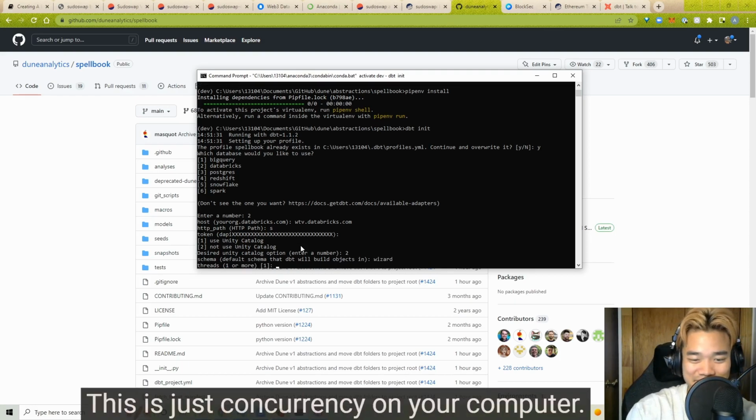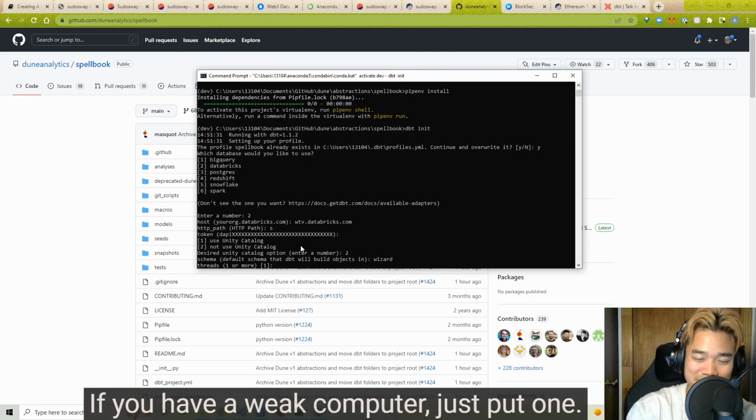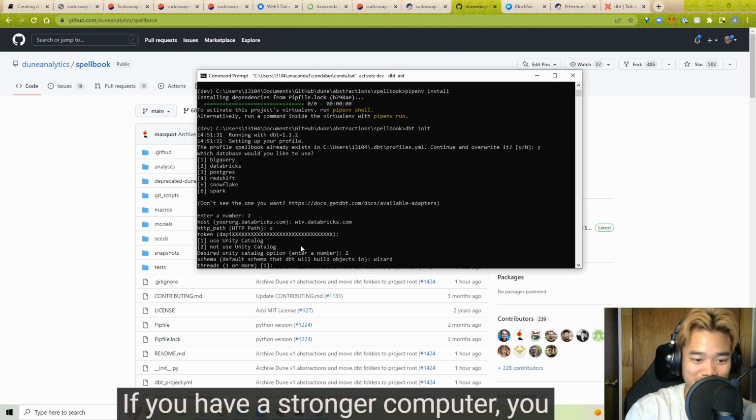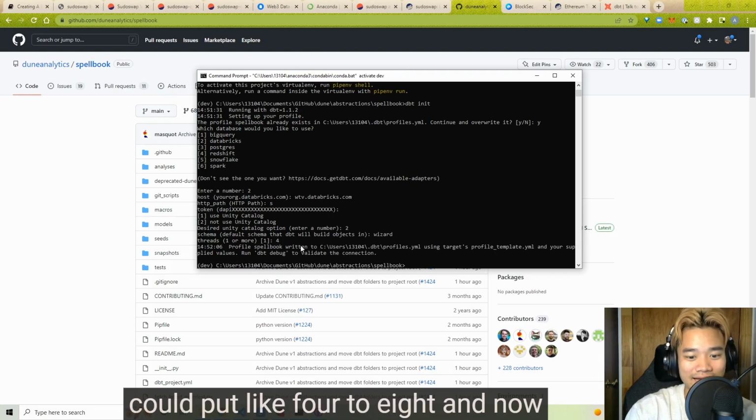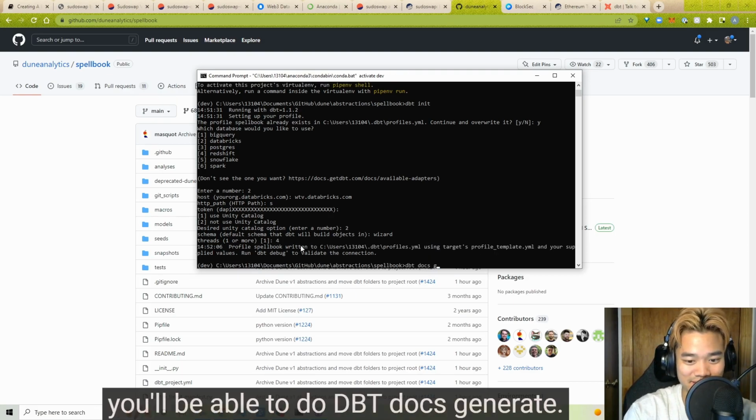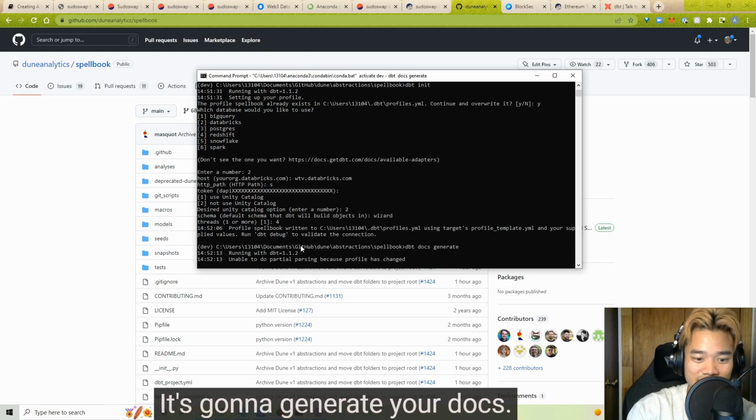Threads, this is just concurrency on your computer. If you have a weak computer, just put 1. If you have a stronger computer, you can put like 4 to 8. And now you'll be able to do dbt docs generate, and it's going to generate your docs.